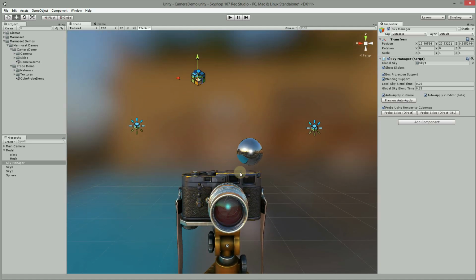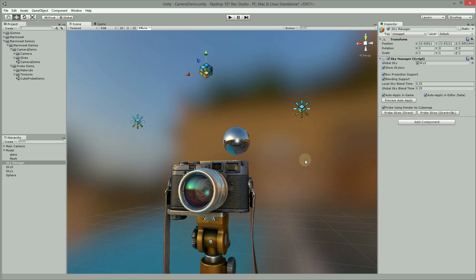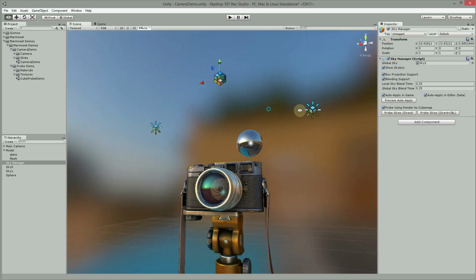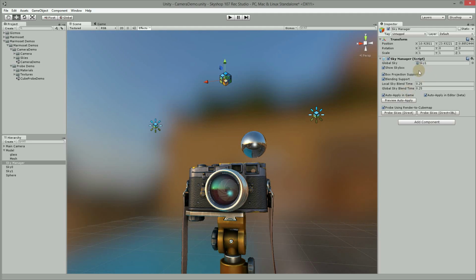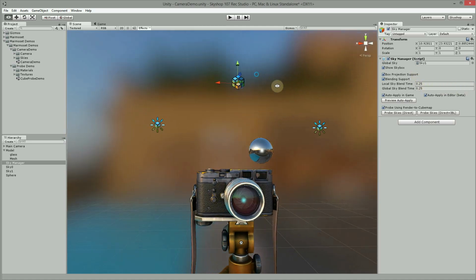The manager is responsible for handling all of the global stuff now. So the sky that's bound globally to all objects by default is the global sky in the sky manager. It replaces the active sky previously in the sky script itself. You can also control whether or not the sky box is drawn in the background image. It also controls some of the global settings like box projection and blending that you can disable, as well as other global attributes of the scene.